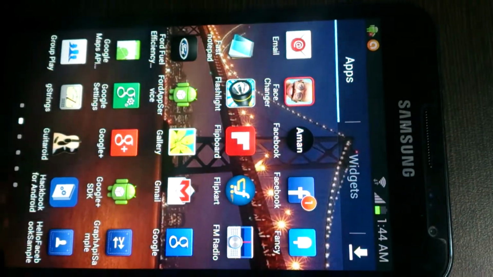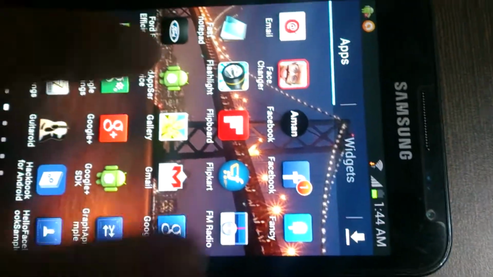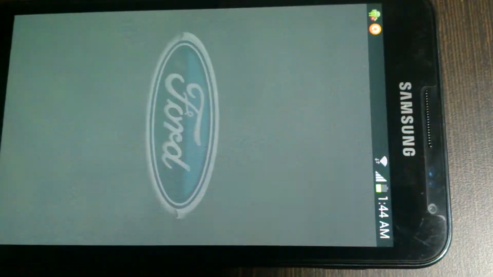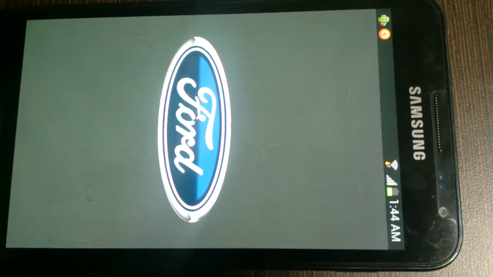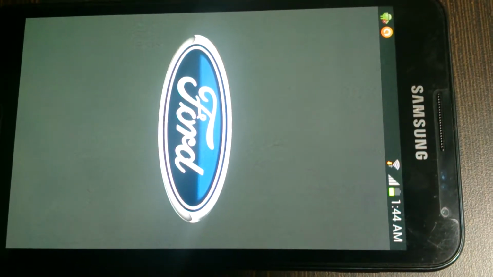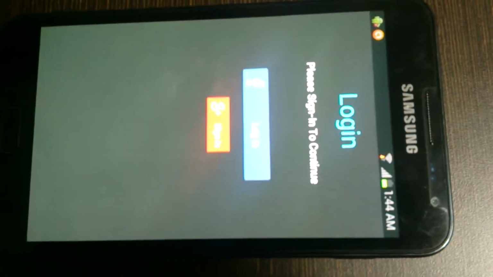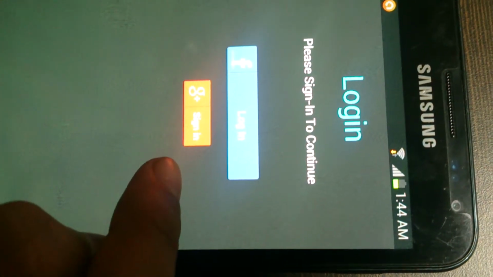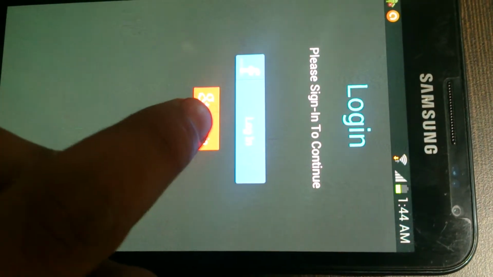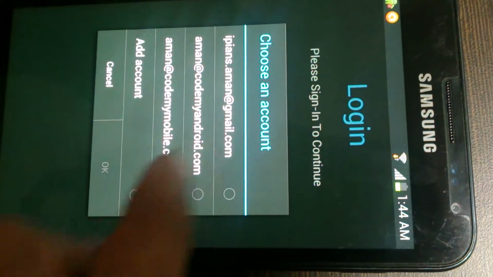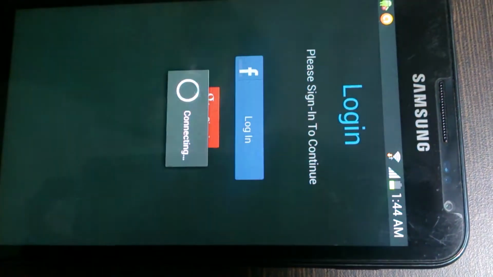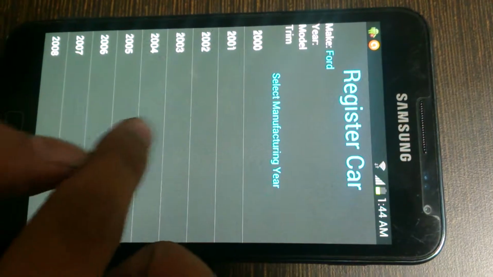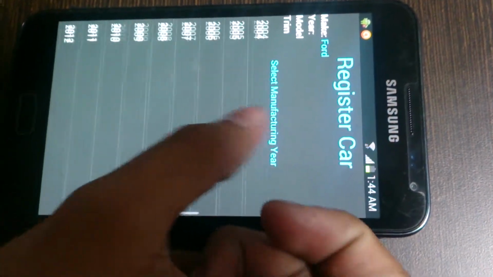First, from the home screen, go to the Ford Fuel Efficiency app icon in the applications menu. Then you will get to the login screen where you have an option to either log in with Facebook or Google+. I'll use Google+ for the demonstration. Choose any of the accounts and then press OK. It will log you in itself. After that you have to register your car.